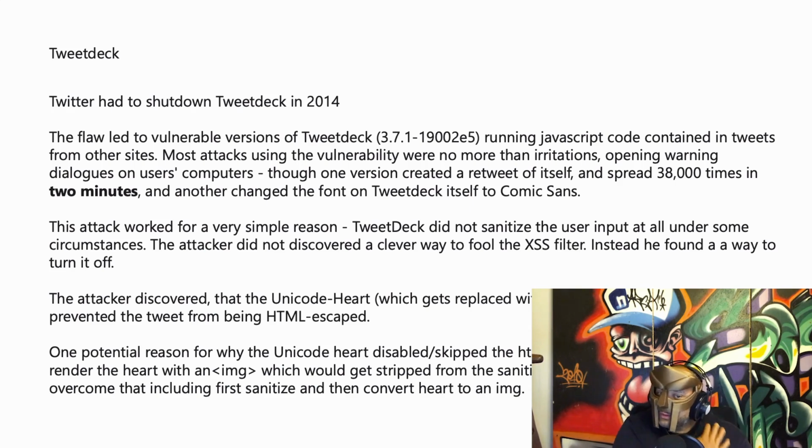This attack worked for a very simple reason. TweetDeck did not, again, sanitize user input at all under certain circumstances. The attacker didn't discover a clever way to fool the cross-site scripting protection. TweetDeck had it, but it wasn't being used all the time. He didn't fool it; he found a way to turn it off or skip it.